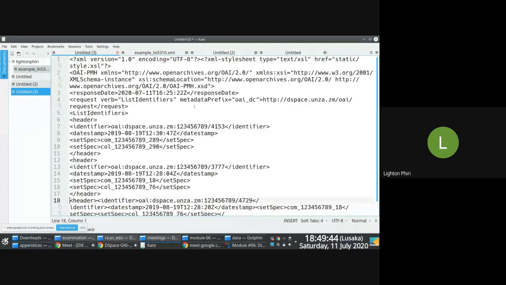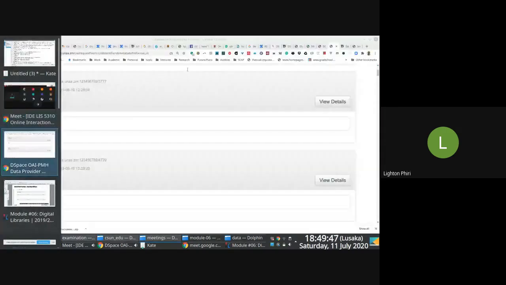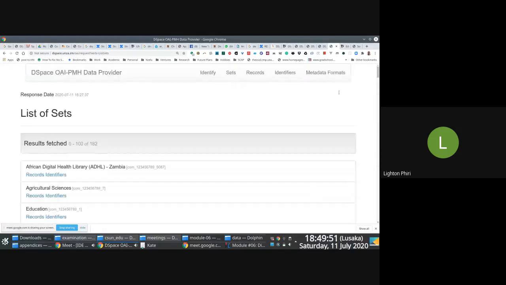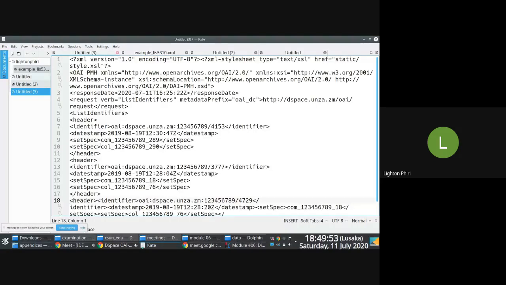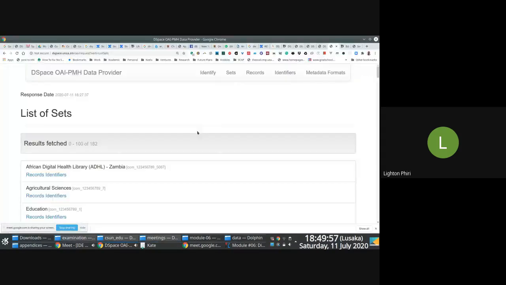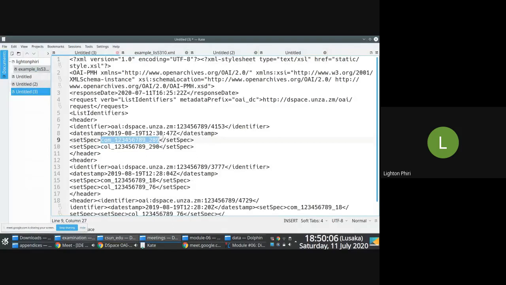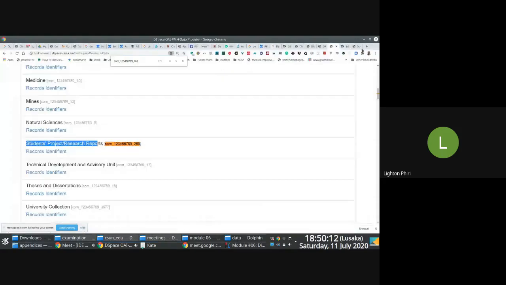If I go to the UNZA repository and I access the list sets verb, I can easily check for this ID here, this community here, 289, and discover that 289 is actually a student project research report. So this object here is a capstone project. This object with this ID is a capstone project report. And you can prove this by going to the interface.